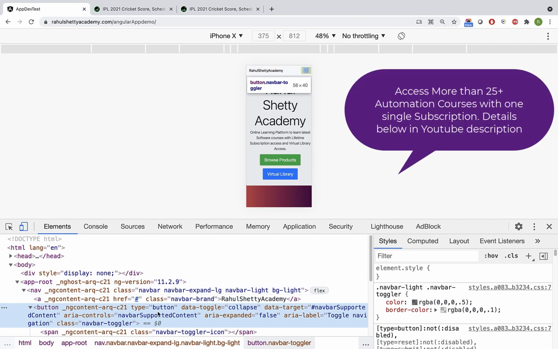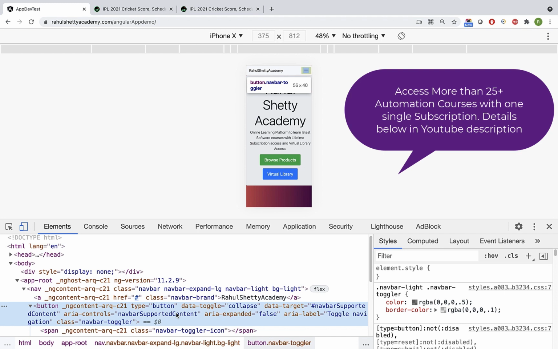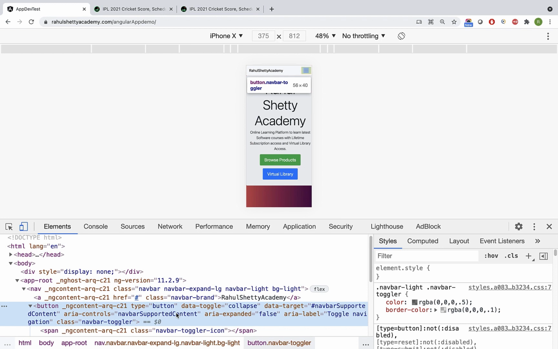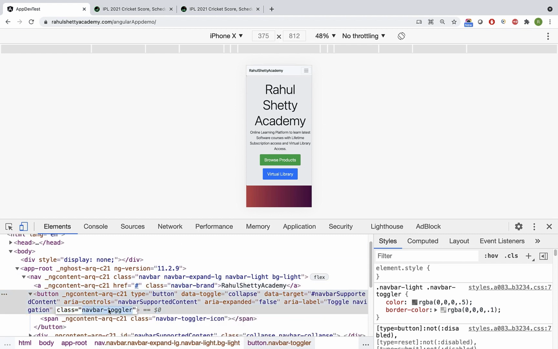Alright, so looks like this is the HTML with which you can grab the object. So let me take CSS. We have a class called navbar-toggler. So we can use this CSS to identify that hamburger menu. Okay, so this is the class.